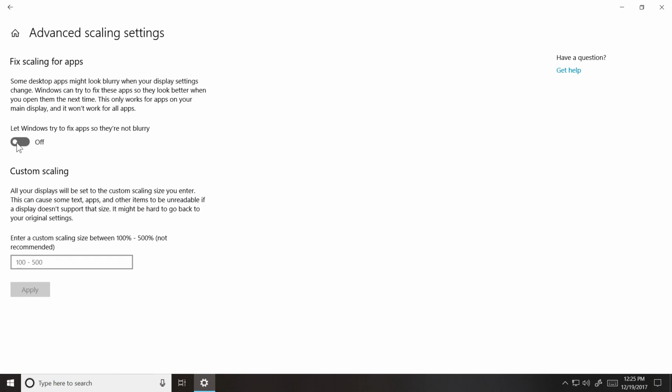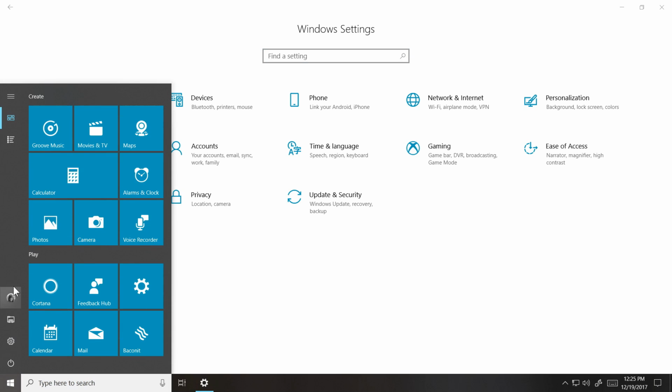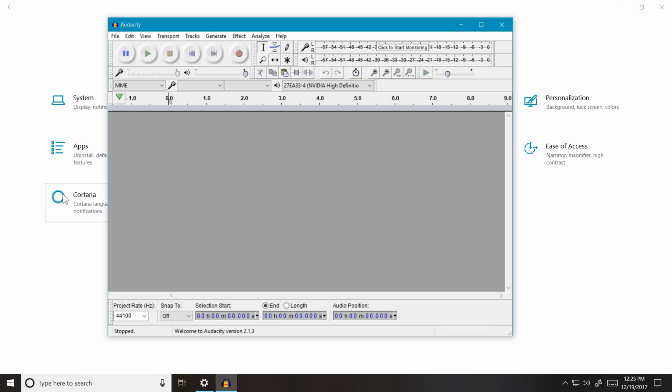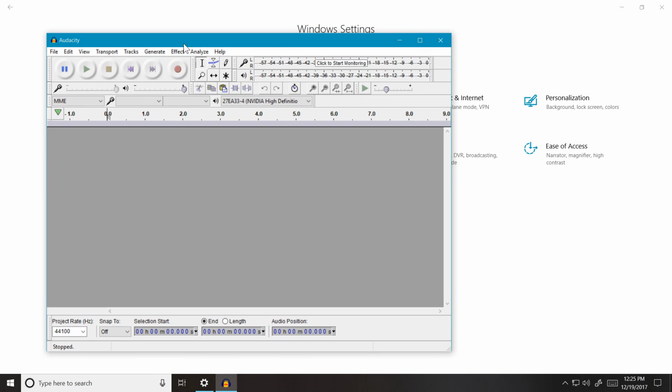If you turn on Fix Scaling for Apps, a notification will appear when Windows detects apps that might be blurry on your main display. This notification will ask if you'd like Windows to try and fix these apps by restarting them. This feature will work with many desktop apps, but not all of them.